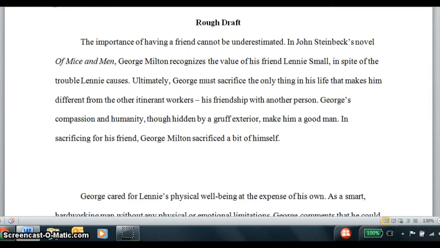So I have done the editing by hand, and now I'm going to show you the changes that I've made on the screen here. First of all, I'm going to start with something better as a title than rough draft. George's Self-Sacrifice in Of Mice and Men. Oops, Men. And that's the title. I'll make sure that I have that in italics.